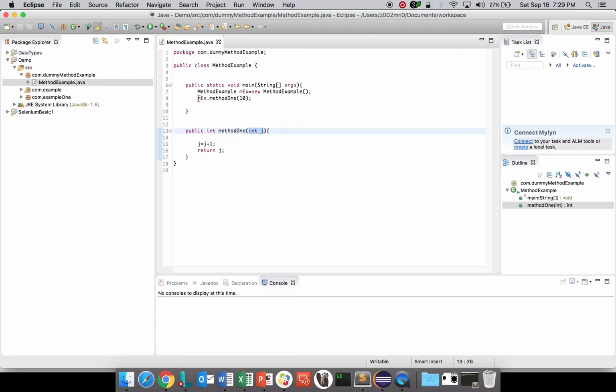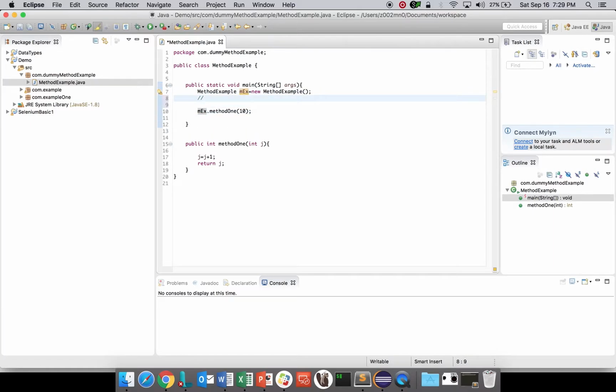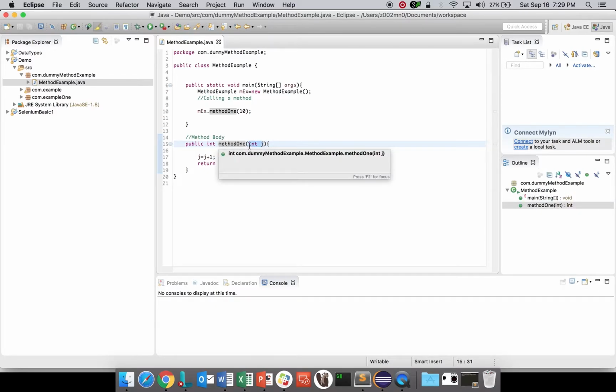So how it works, basically, when I am calling this, this is called a method call, calling a method. Okay, this is writing a method body. So when I'm calling this, I'm basically calling this method. And I'm passing an integer because I had mentioned that this method named method 1 can take an integer parameter, so I'm passing 10.